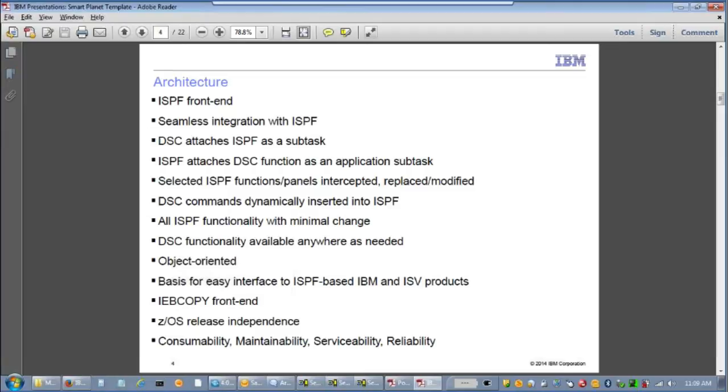Same thing is true with IEBCOPY. You'll see the batch utility component, which actually runs on top of an IEBCOPY engine, and it's on one hand fully compatible with IEBCOPY, meaning that all the IEBCOPY control statements and so on are supported, plus additional significant functionality on top of it. It is z/OS release independent, meaning that in a sysplex, for example, where you may run different z/OS levels on different LPARs, you can share one DSC release across all these LPARs, regardless of the z/OS releases.